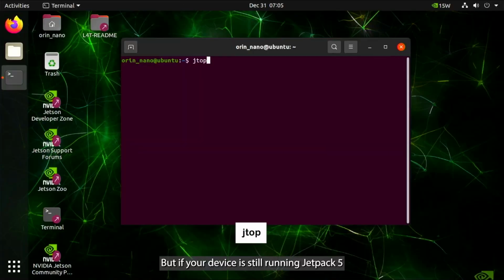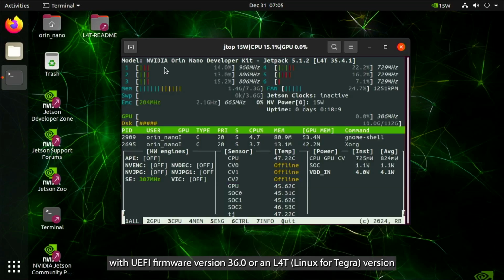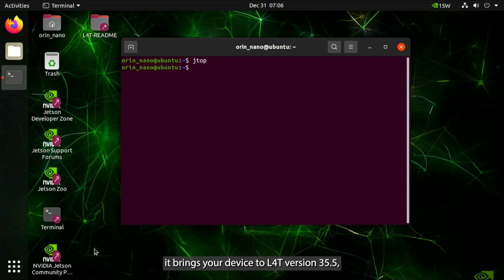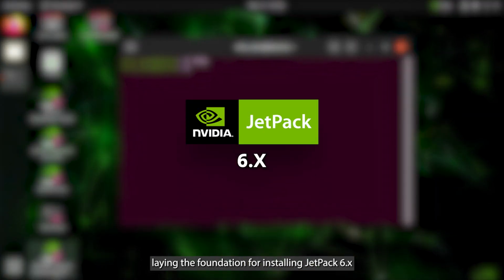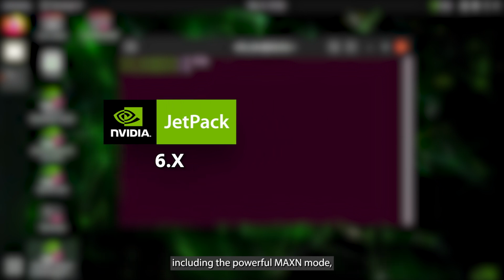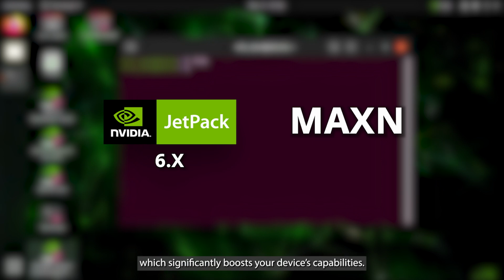But if your device is still running JetPack 5 with UEFI firmware version 36.0 or an L4T version below 35.4, an update is required to unlock the latest features. Upgrading to JetPack 5.1.3 is the first step. It brings your device to L4T version 35.5, laying the foundation for installing JetPack 6.x. JetPack 6.x introduces game-changing performance enhancements, including the powerful MAXN mode, which significantly boosts your device's capabilities.